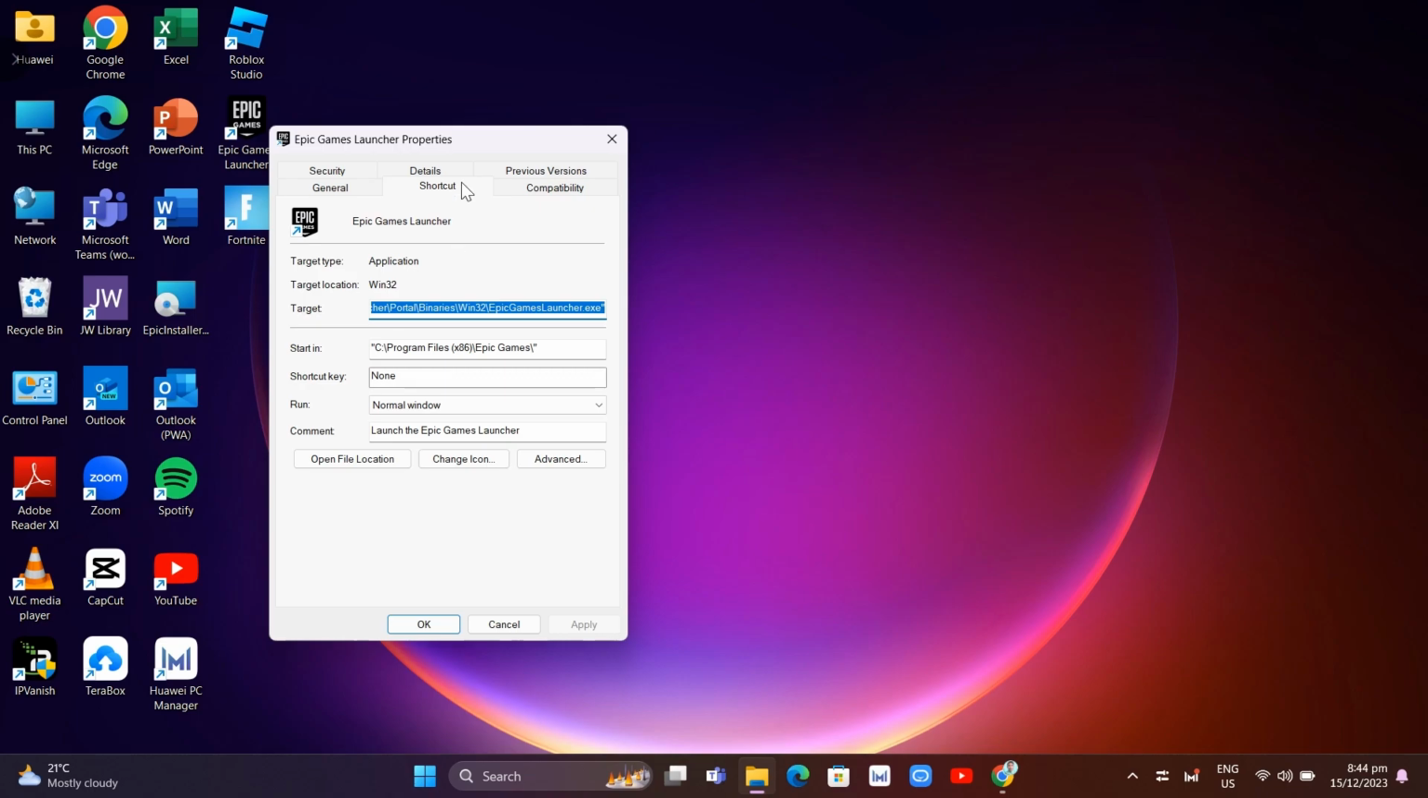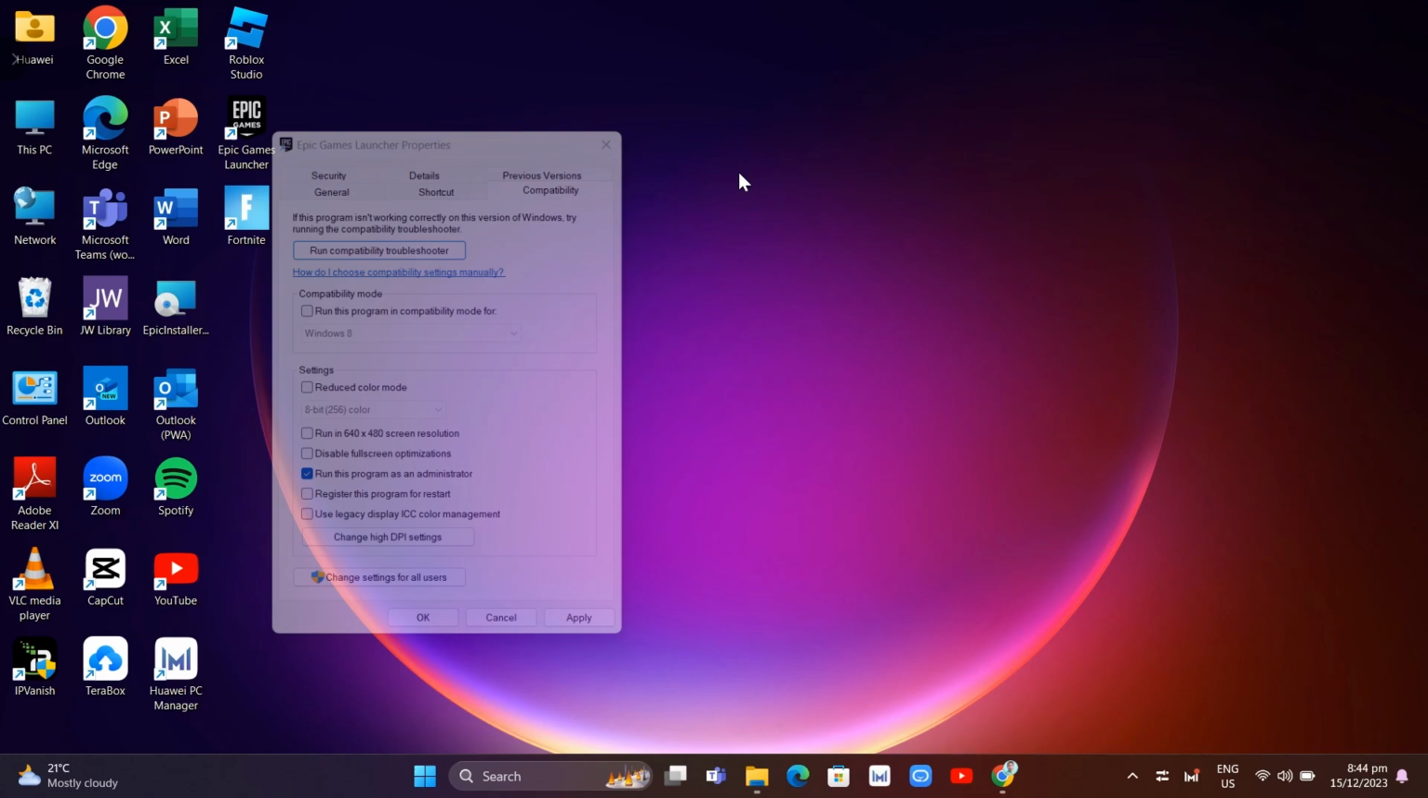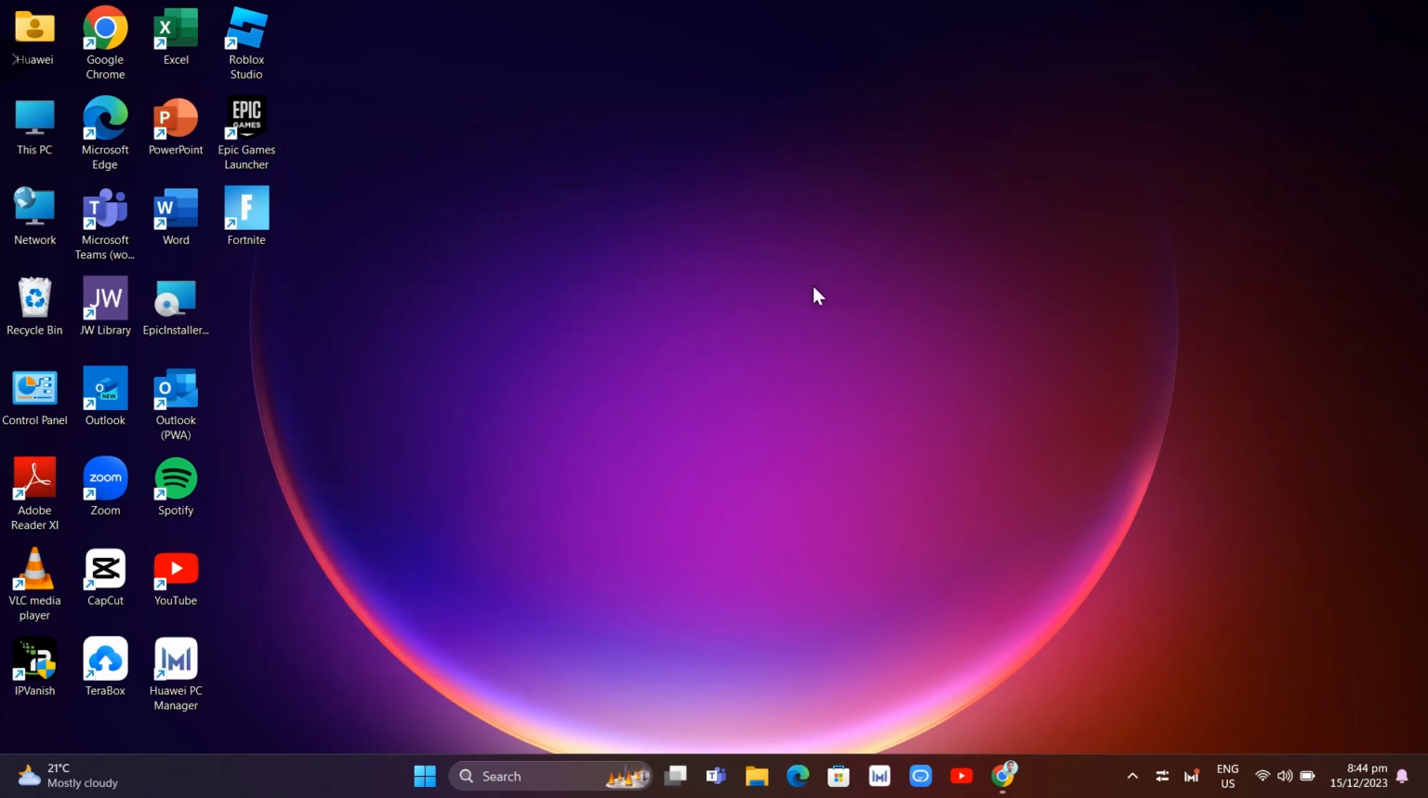Now here on your properties, you want to go to the compatibility tab and just check this run this program as an admin. Once you've done, click on apply and then click on OK. Now the next step here is by changing the compatibility of Fortnite.